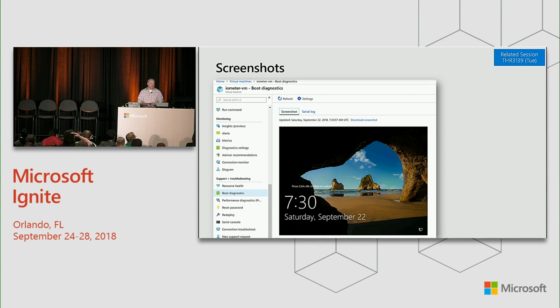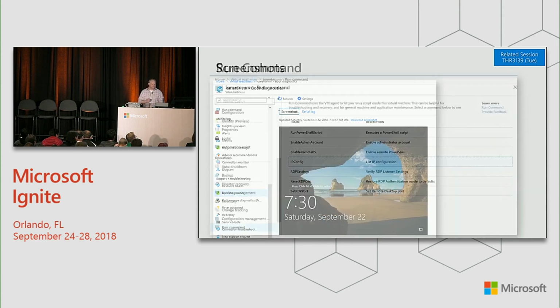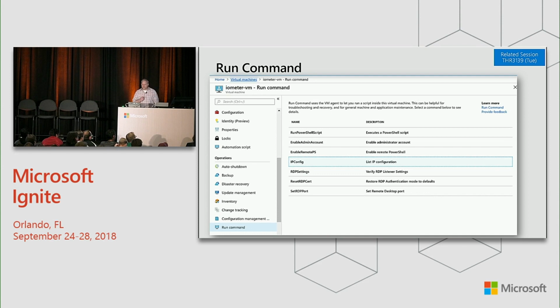And then we also have this thing called run command. That is similar to some of our extensions. We have an extension called a custom script extension. Run command just makes it a little bit easier to use that. There's a set of operations that you can do.